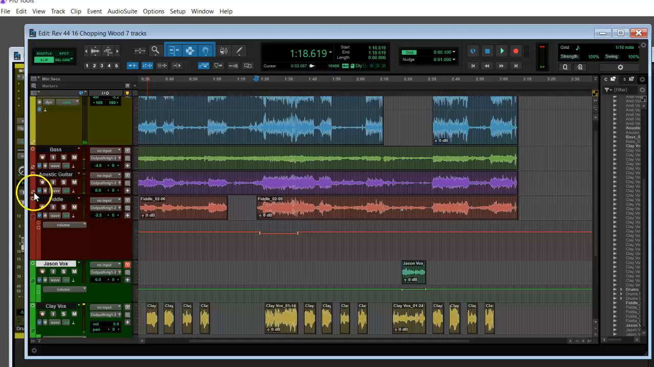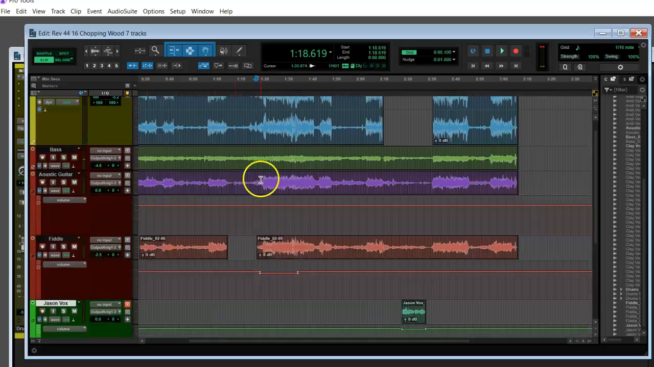Nice. And even while I'm at it, I didn't even say this in the instructions, but I'm also going to turn that acoustic guitar down just because that's what I'm feeling at the moment.